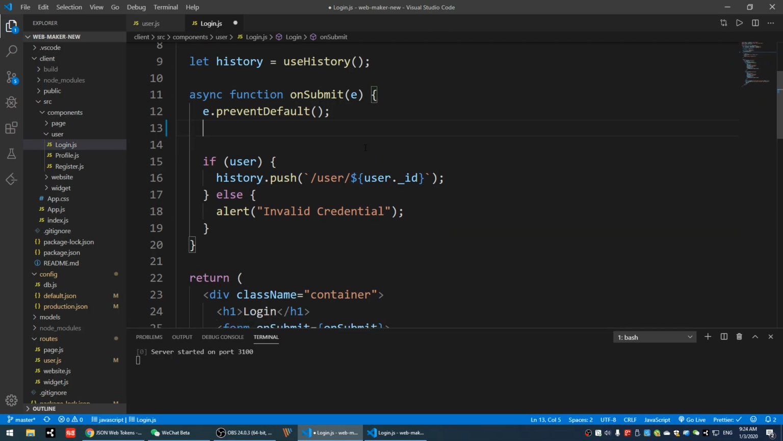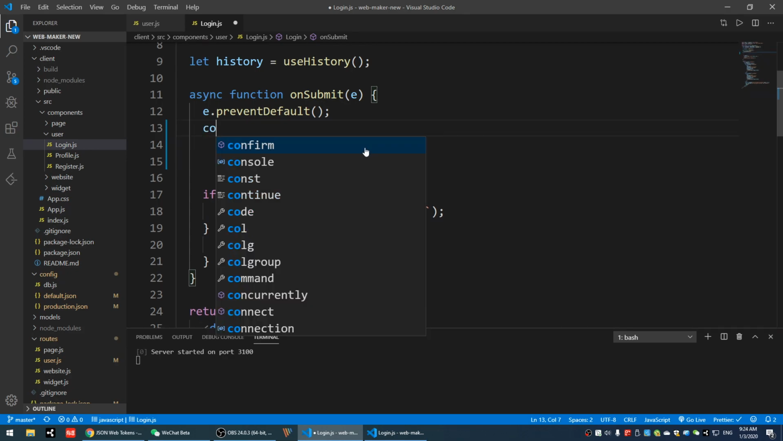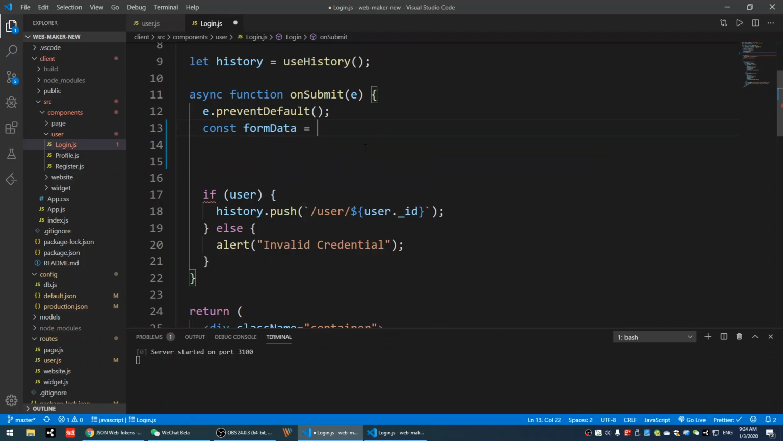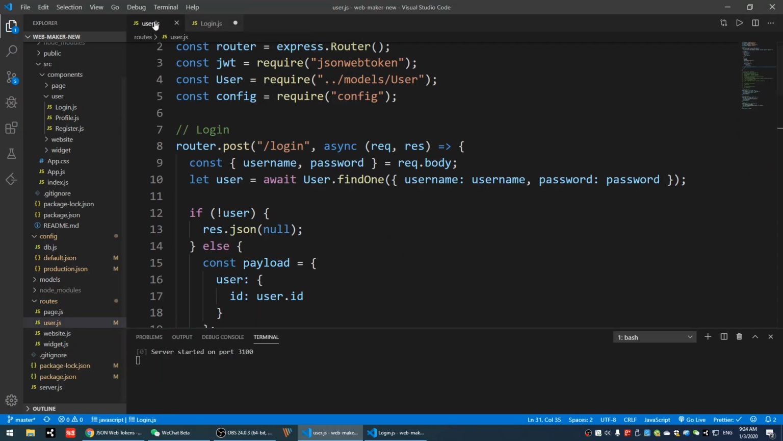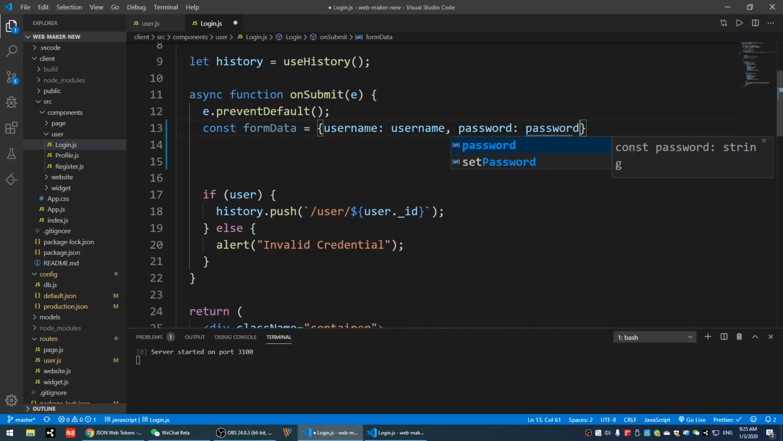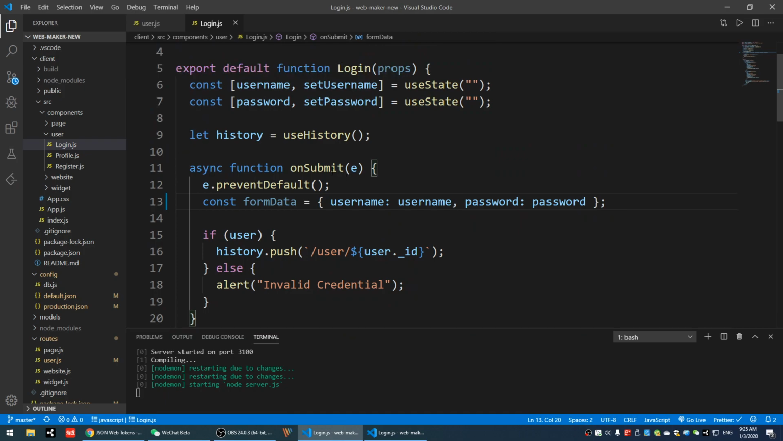Right, so we keep preventDefault, then we create a constant formData, right? What data we want to send to the server. So remember, right now this function is a post, and the username and password are from the request body. So we're going to say the formData equals the username and the password equals the password. So basically create an object that contains the username that the user entered and the password the user entered. And let's send this to the server.